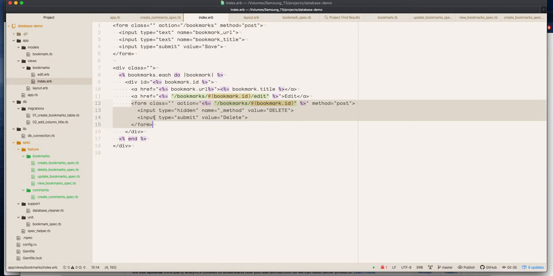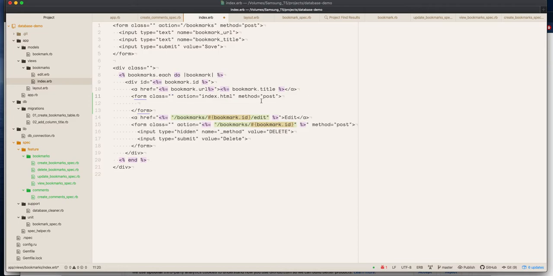So let's add in another form here. That's going to go to slash. Let's grab that because I'll need it. I missed out that part. So rather than go to the bookmarks, we want to go to the comments and we want to get to the bookmark ID. Okay, hold on. What are we doing? We want to post it to bookmarks ID slash comments. That's what we want to do.